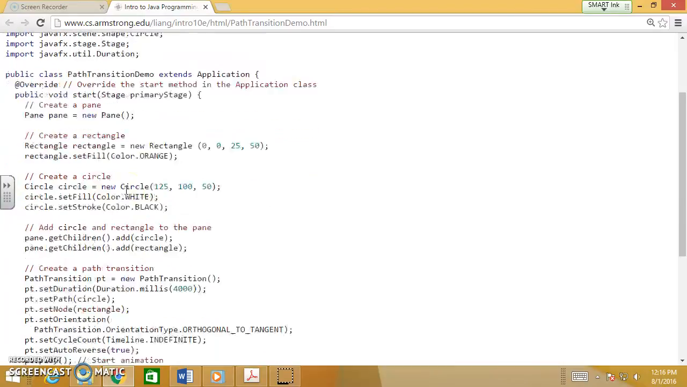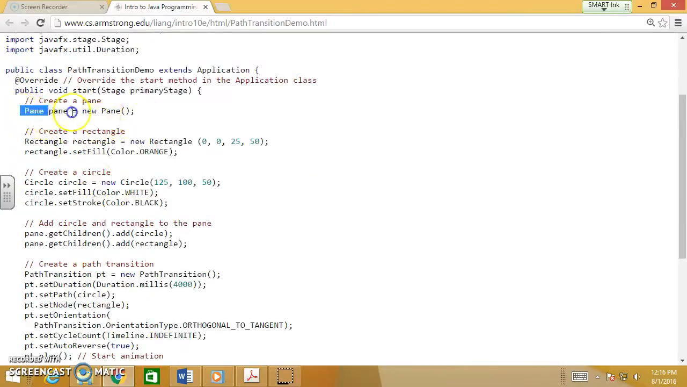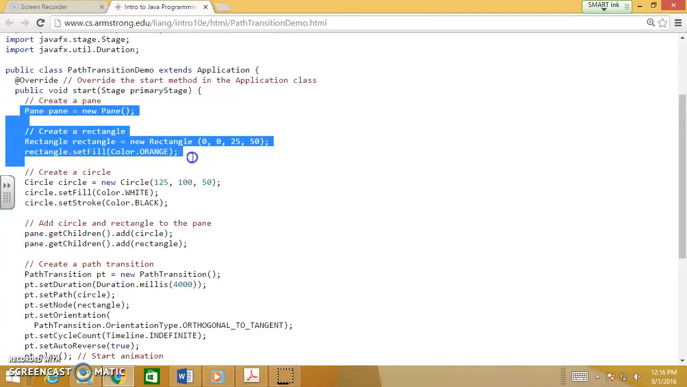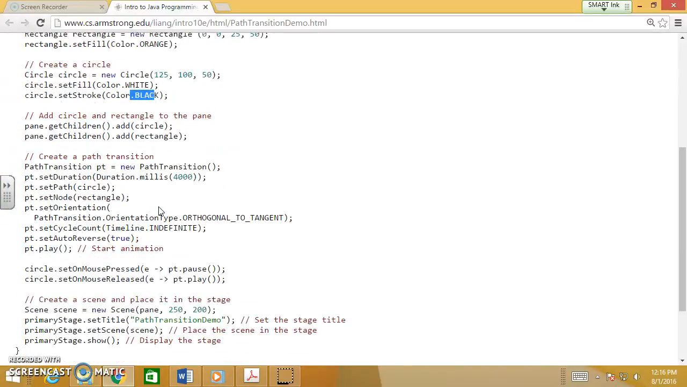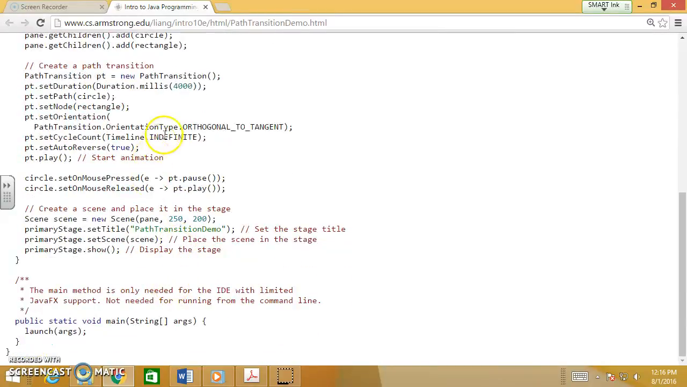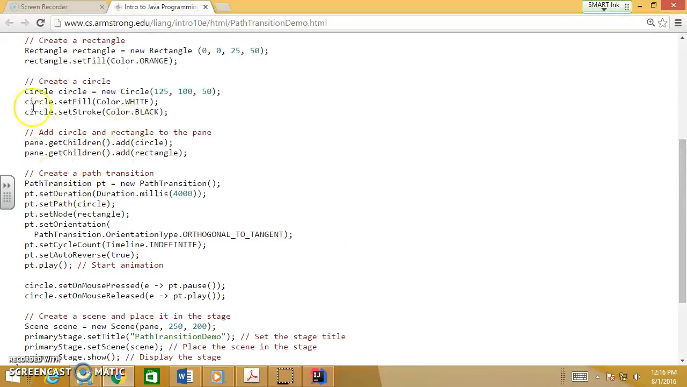So create a JavaFX class with a pane. Create a rectangle and fill it with the orange color, and a circle filled with white and stroked with black. And add them to the pane. Create a path transition and set the duration. Duration we set in milliseconds, so this is about 4 seconds. Set path to the circle that we just created, and set node to the rectangle that we just created.